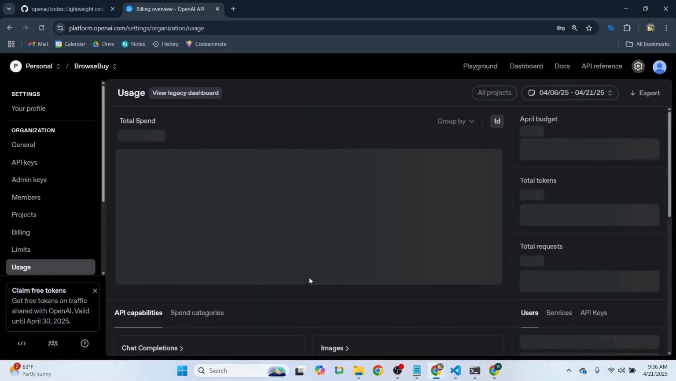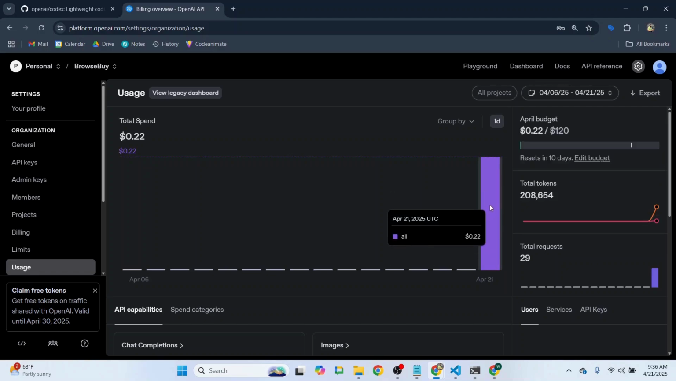Finally, let's see how much these two prompts cost me in terms of API credits. I initially had $10 in API credits. Now I have $9.77, so these two prompts cost me $0.23.